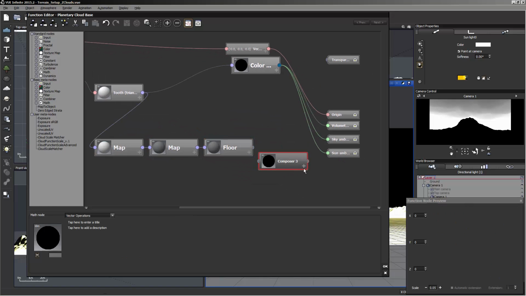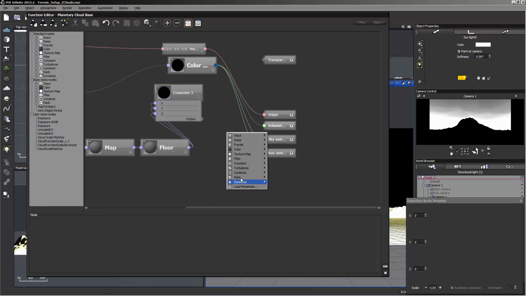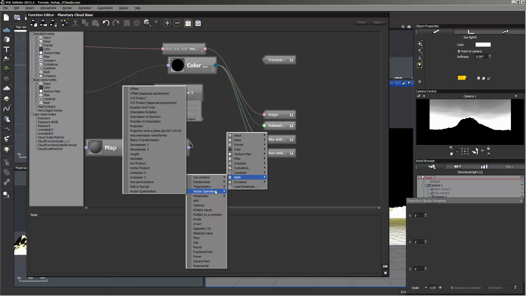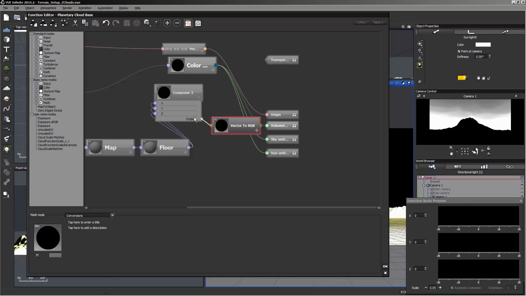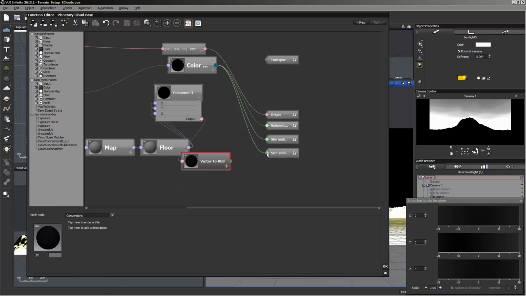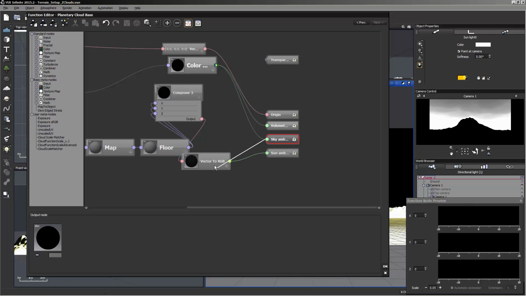And now what we can do is take our composer, connect the X, Y, and Z, and now we need a color output. So we're going to go to Math, Vector Operations, or actually we're going to go to Conversions, and select Vector to RGB. And then we can connect the color outputs to that.